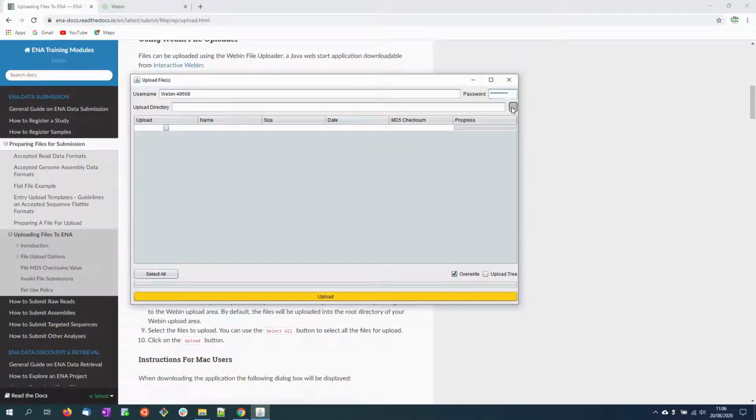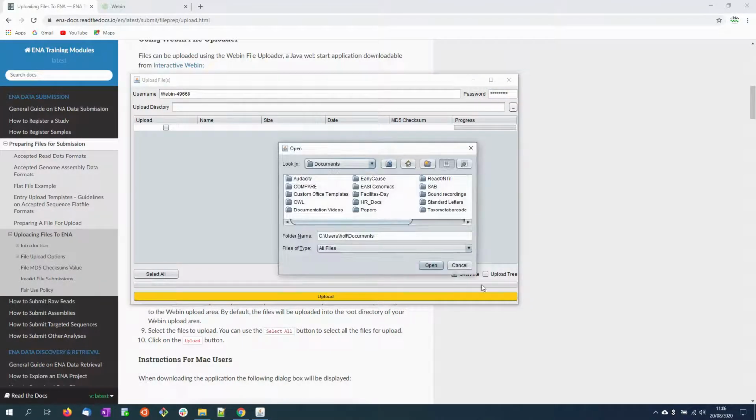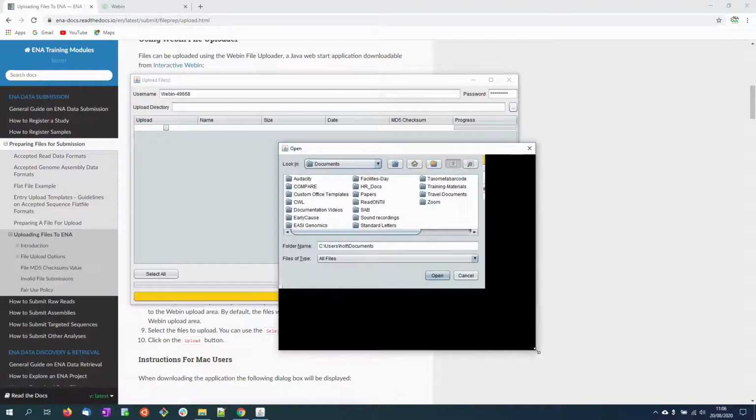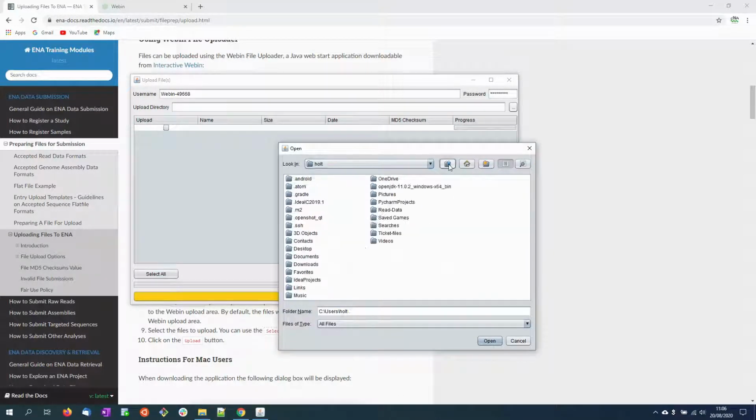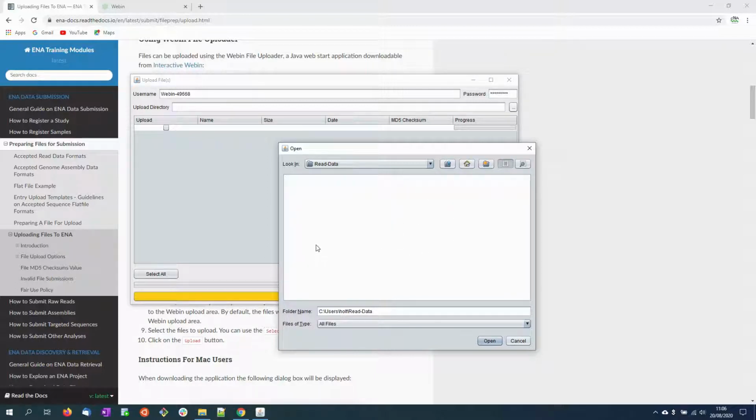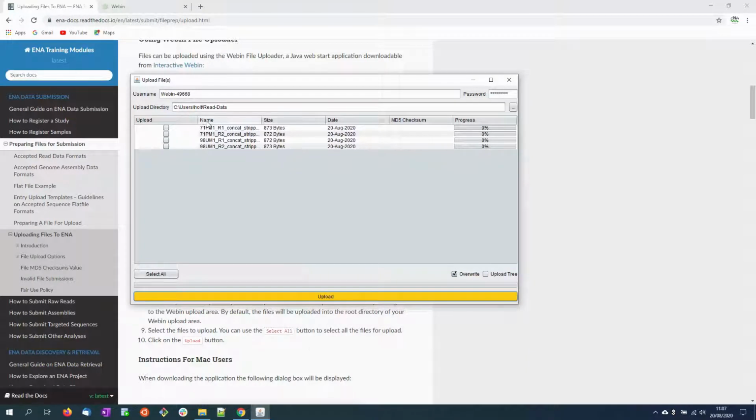So let's click these three dots here to start looking for the directory that we want to use. And I have some files stored in this read data directory here. Now notice that it's empty, there's nothing here for now. That's because this is just for selecting the directory that we want to upload from. Once we select this one by clicking open, we'll see this list of files appear here with details of the files that we're going to upload.